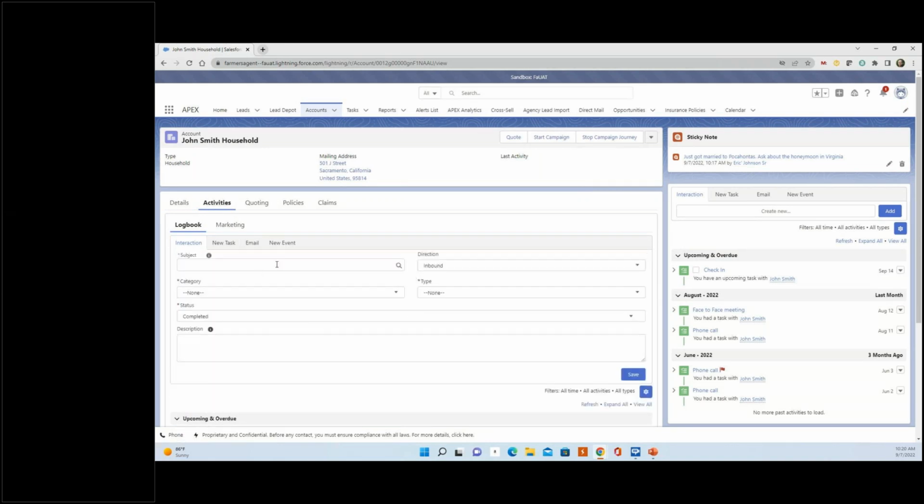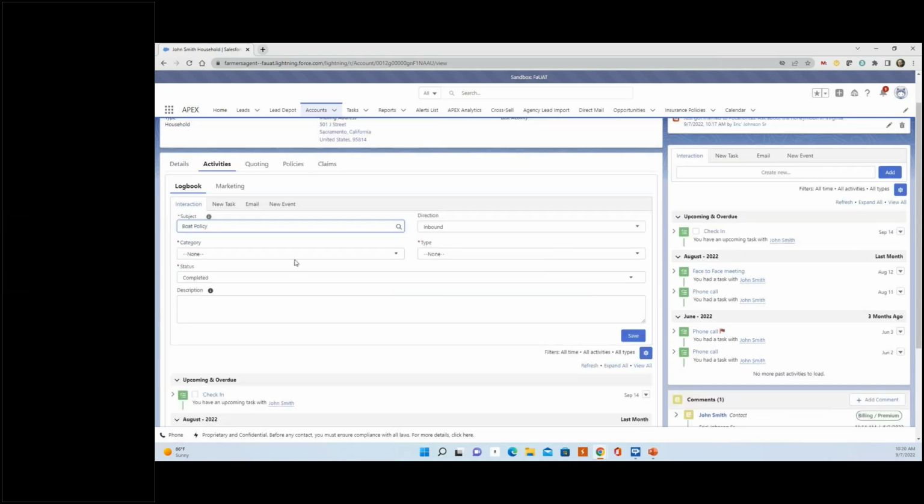This is where you would put notes, what happened, inbound, outbound. Maybe they were inbound. Let's see, subject. Let's go back to vote. I'm going to back it up a little bit, but they called up about a vote policy. They called us. Okay. And it's other. All right. Type. They did a phone call. Status. I did chat with them about it. Description. They asked about vote coverage.